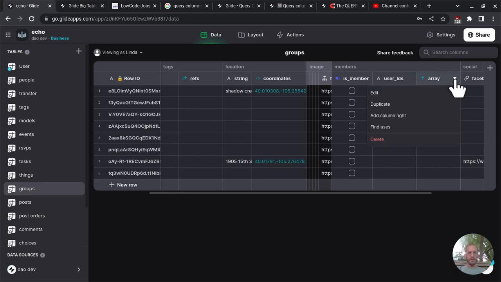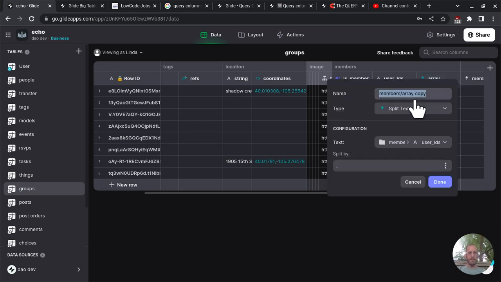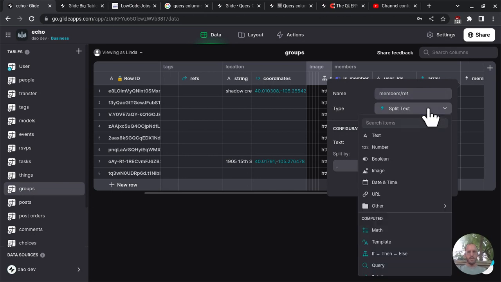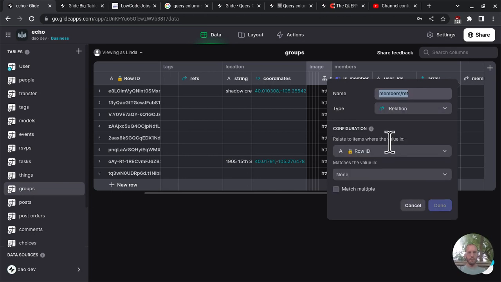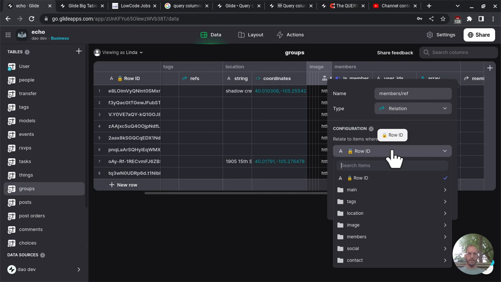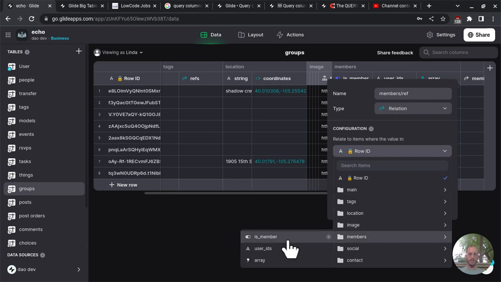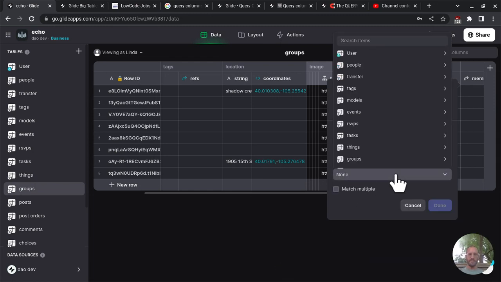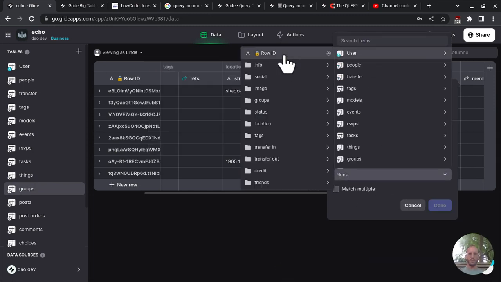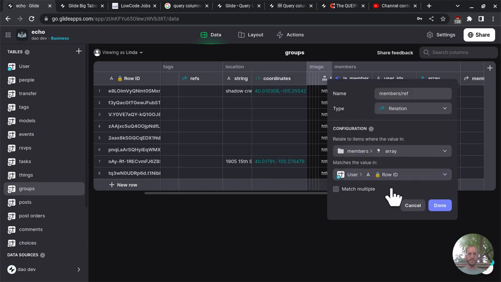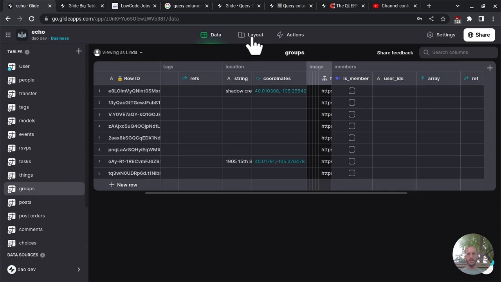User IDs, user array. So now the members, I think we have a ref relation where the members user IDs, or rather the array, matches the values in user's row ID. Match multiple. So now that we have from the groups page, so I go into a group.